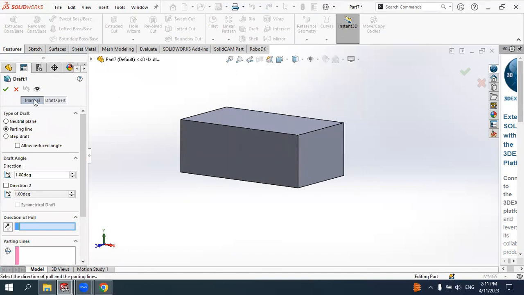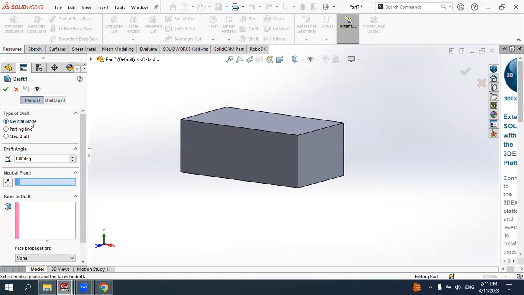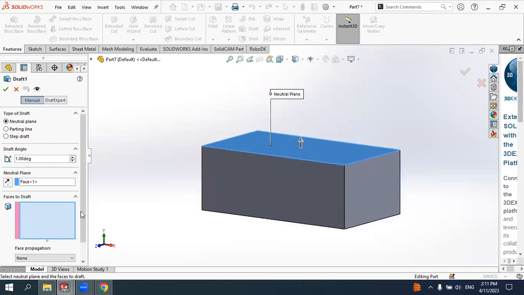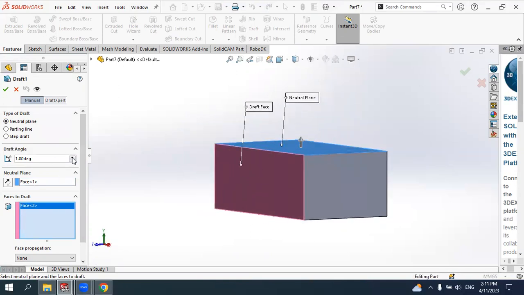then you need to select manual. And let's say use first the neutral plane option, the first option. What you need to firstly specify is the neutral plane. So I will select as a neutral plane this face here, the top plane. And as the face to draft, I will select this face. So you see it is selected. And you can define the angle of the draft.